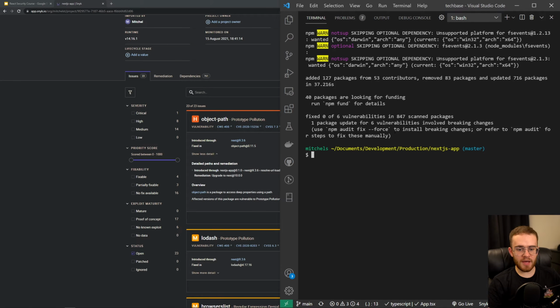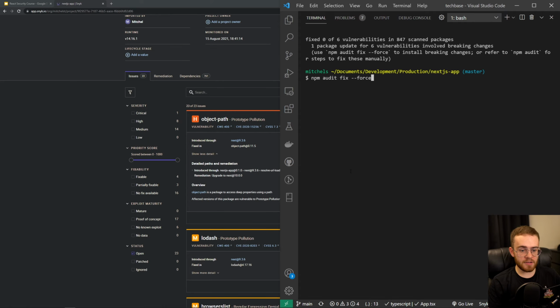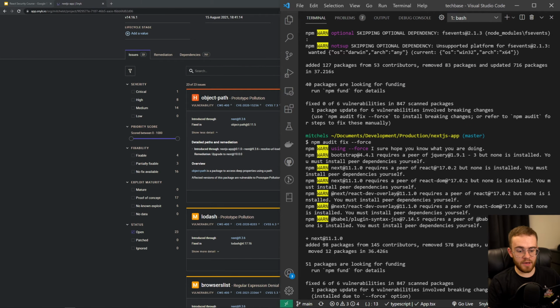Now, you should understand that this includes breaking changes. That doesn't mean that your app will break, but that's why most of the time you want to have your application tested. So after you did run this command, you can actually run the tests to see if your application is still working. But for now, we'll just copy this and execute this command and get back to you once it's done. All right, so as you can see, it currently fixed 6 vulnerabilities.